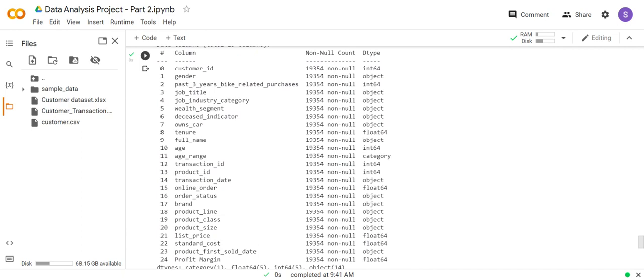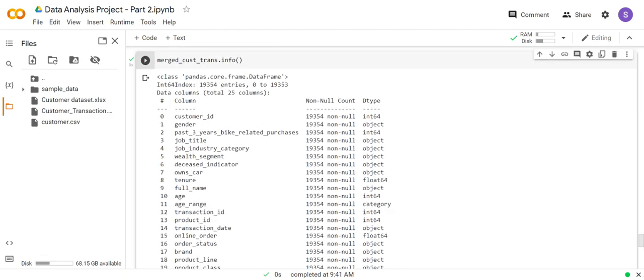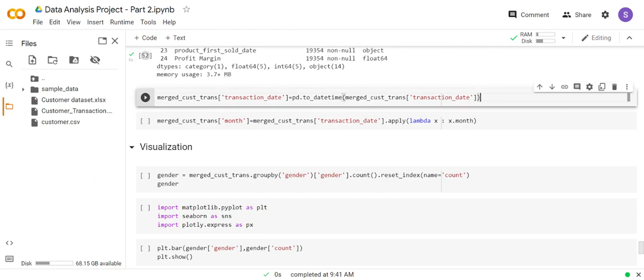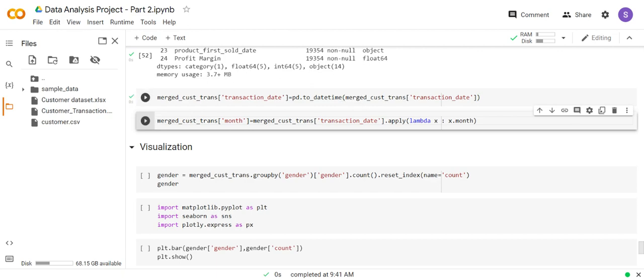And here in this data frame, you can see that transaction date is object again. So what we will do, we'll change our transaction date data type to date time as we did before with date of birth. And then we'll extract month from there and create a new column, month.